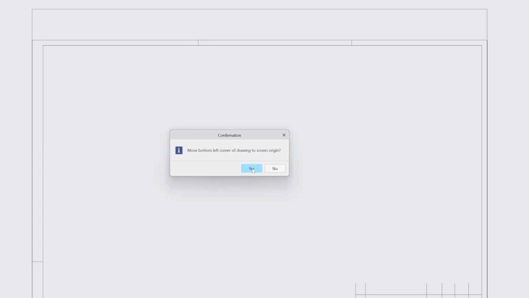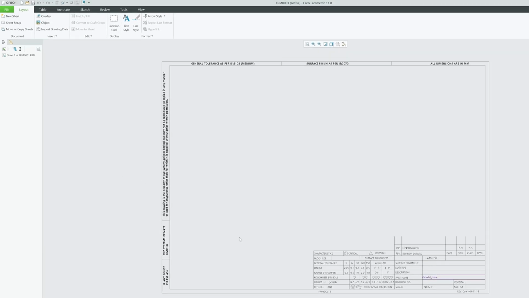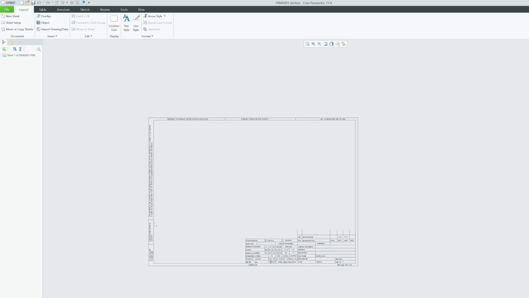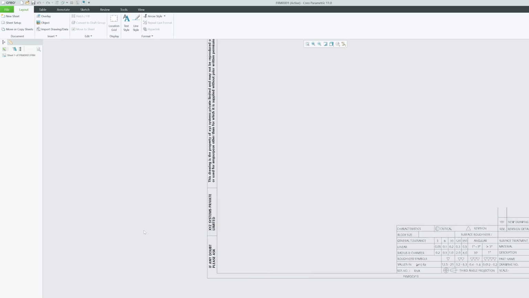And there we go, guys. Here we can see we are directly importing this format, and here we need to move the bottom left corner of the drawing to the screen origin, which is this one. So let's click on yes, and there we go. This is one of the easiest methods of importing an existing format from, let's say, Autodesk to Creo Parametric.